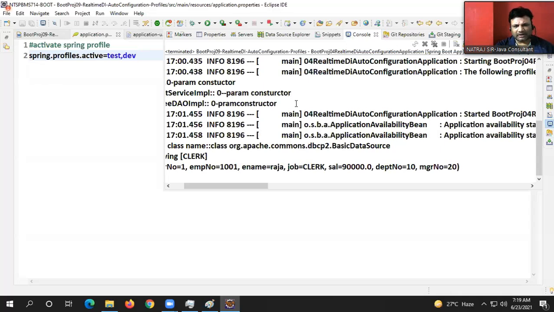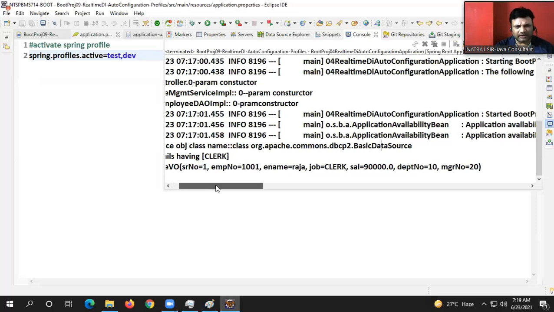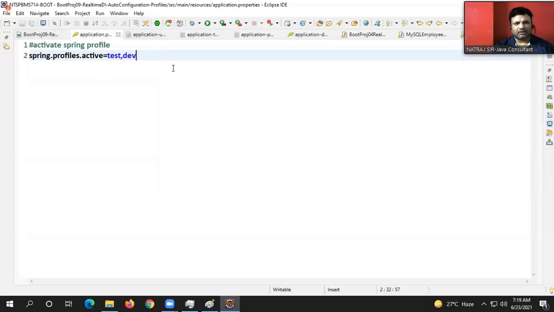Test environment. MySQL DAO. No, sir, it is taking the second one. Test environment, dev, right? Dev means basic data source. It is taking the first one or the second one? Second one. For test environment, we have taken Oracle UCP, right? Okay, so now let's go, I kept prod also. Third value, prod.